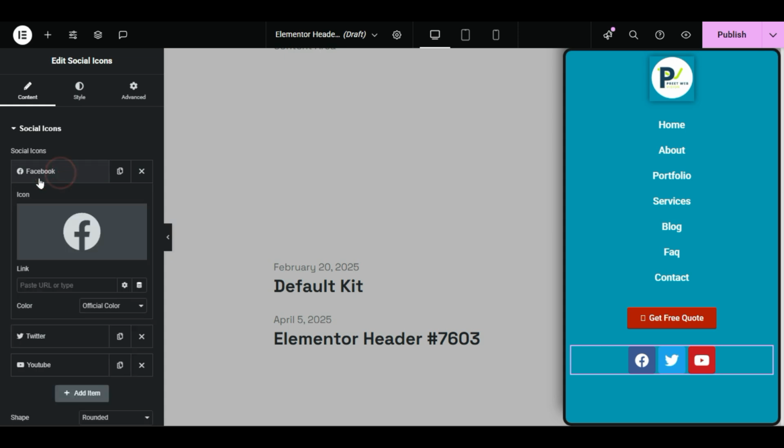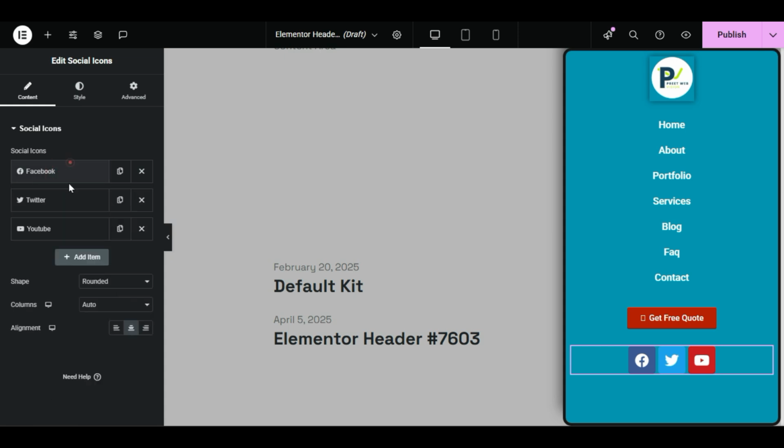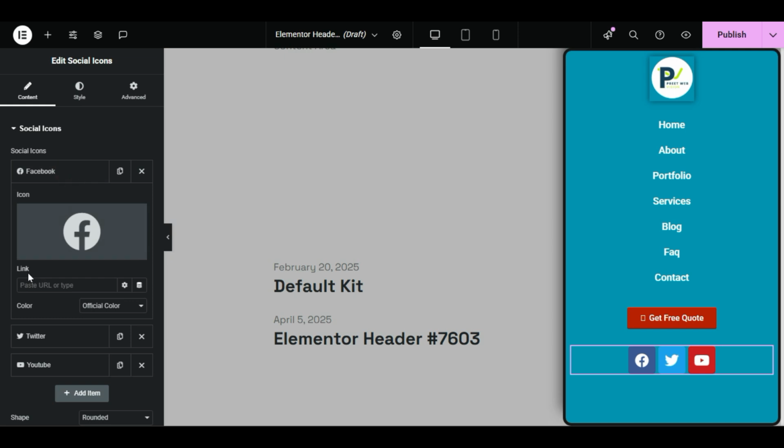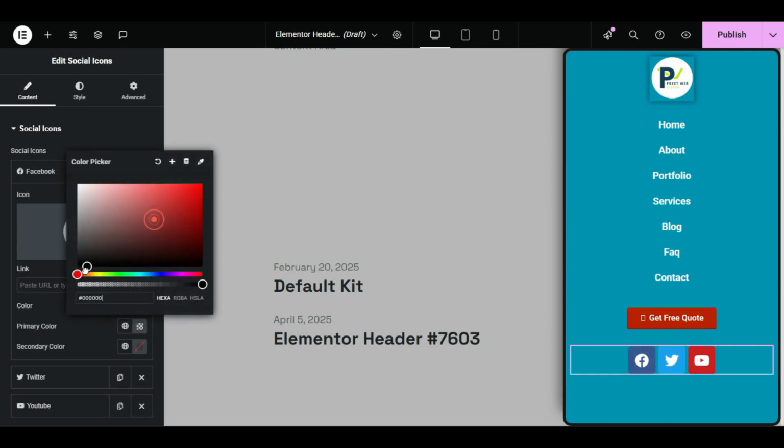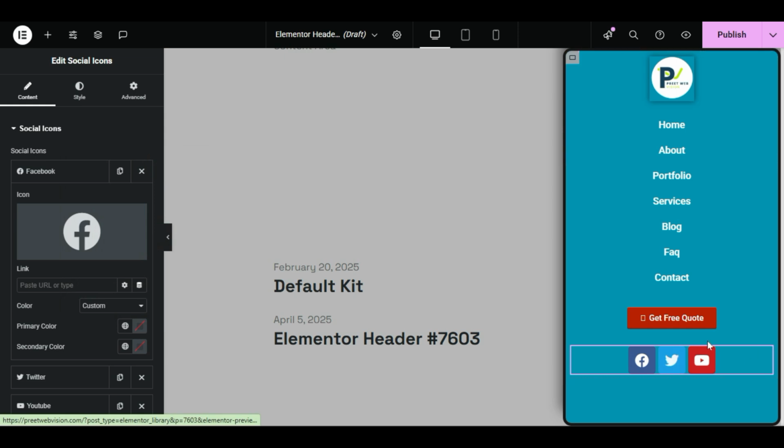Click on it, click on Facebook, and when you expand it, there is an option link. You have to put your Facebook link here. And color, you can choose official color or custom color for the icon. Whichever color you want, you can use. And if I choose black, the Facebook color will become black. Or you can click here clear, it will become the default color.